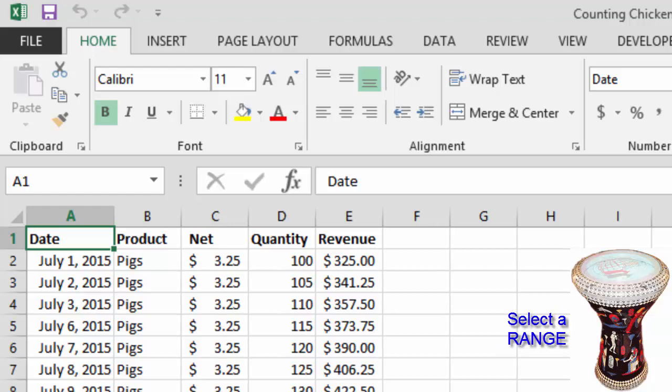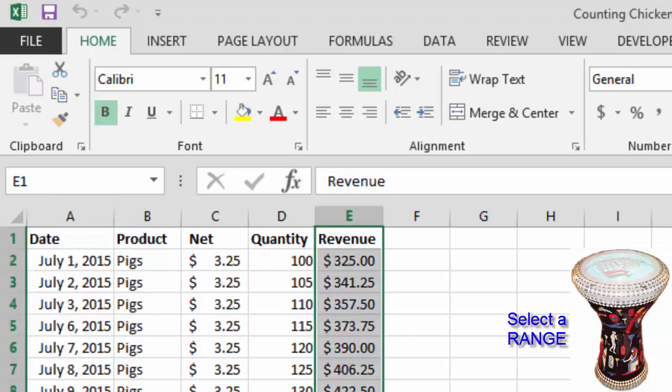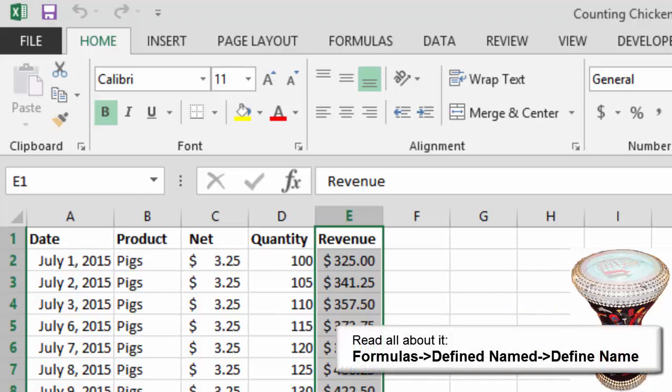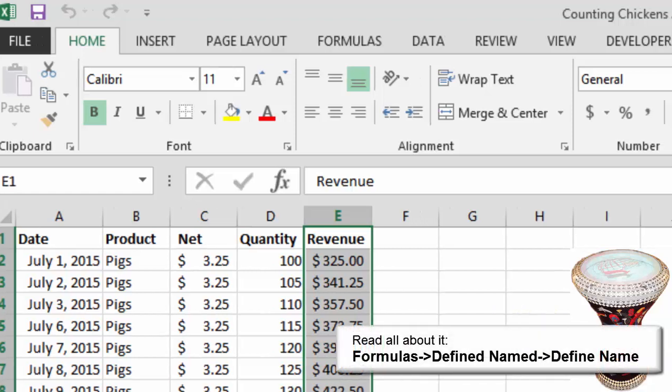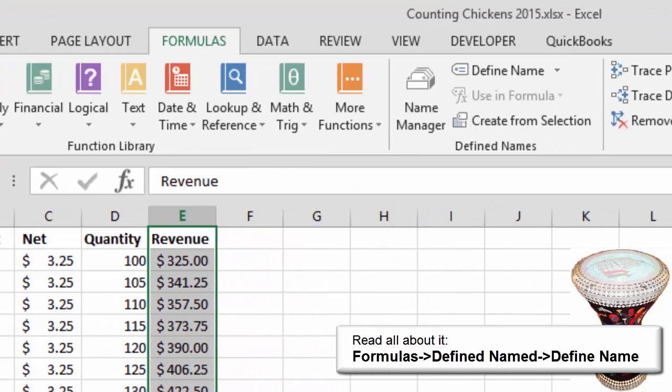There are a couple of ways to select a range. Try this one first. Click on cell E1. Hold your cursor till you get to the bottom, E70, the last row with data in this example. The range is selected. Go to Formulas, Defined Names, Define Name.